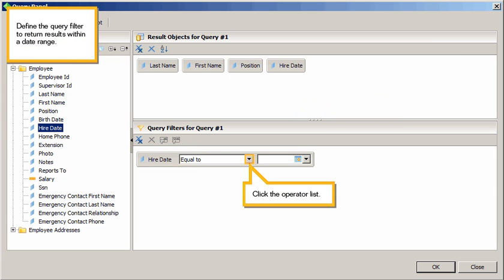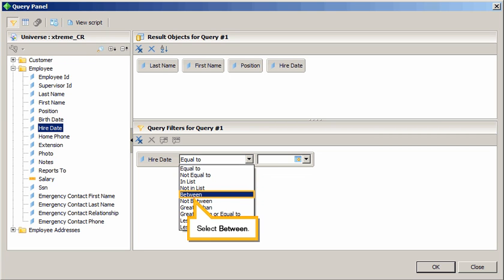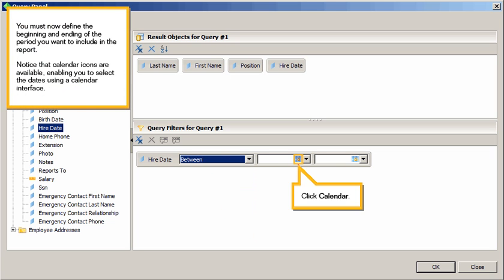Define the query filter to return results within the date range. Click the operator list. Select Between. You must now define the beginning and ending of the period you want to include in the report. Notice that calendar icons are available, enabling you to select the dates using a calendar interface.